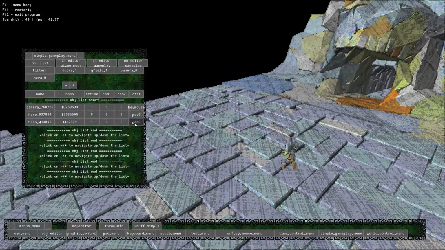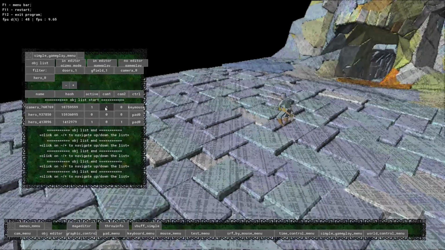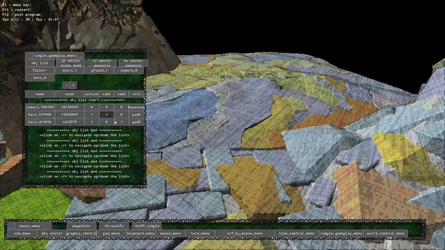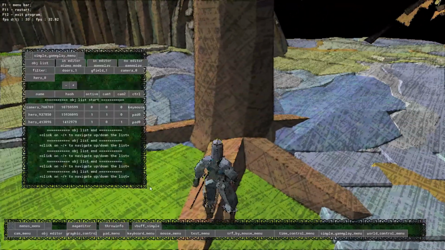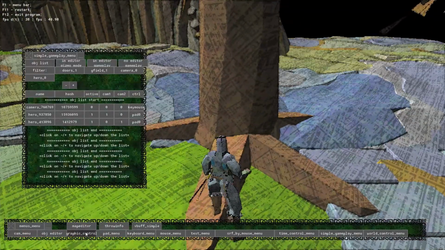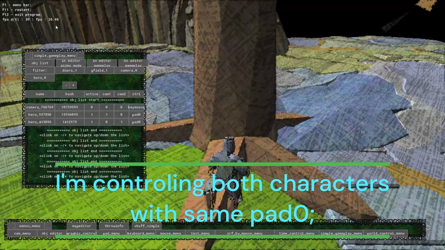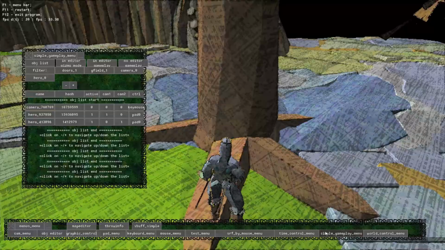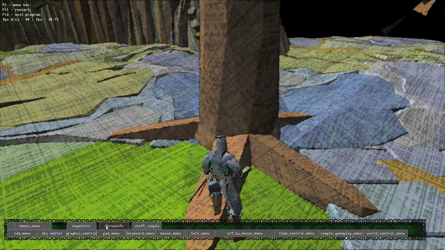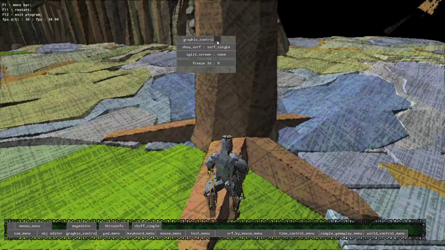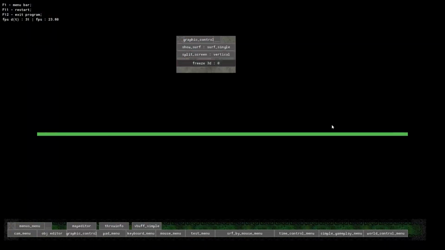Yes, you can play two guys. You can turn camera number 2 on him and camera number 1 on the first one, and assign different paths. And in such a case, if you want to do this, we are now very slow because we are in editor. We have not compiled the map, so graphic controls and split screen.